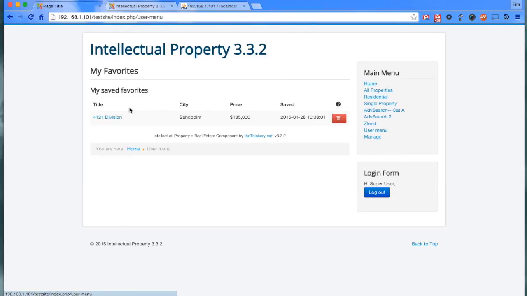But you should know that favorites and searches, you can also configure Intellectual Property to automatically email the user when a favorite property has been updated or when a saved search returns new results. They can automatically get an email saying, check out your property, it's been modified, and then they can go and see, oh, the price was reduced or whatever has happened.